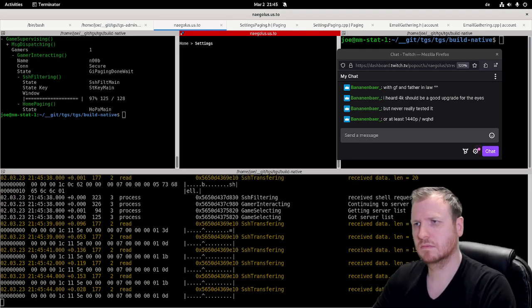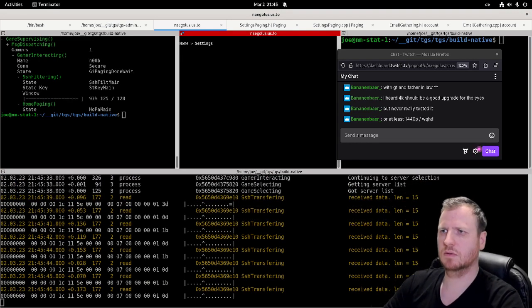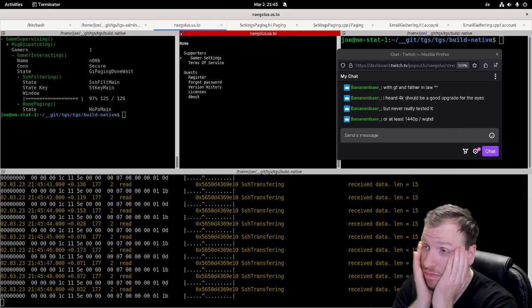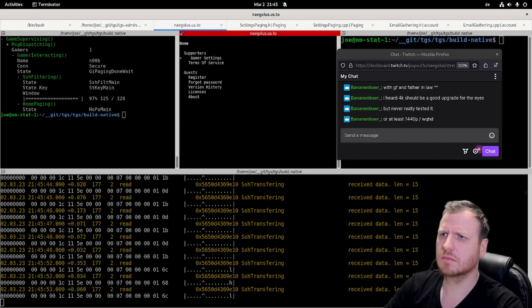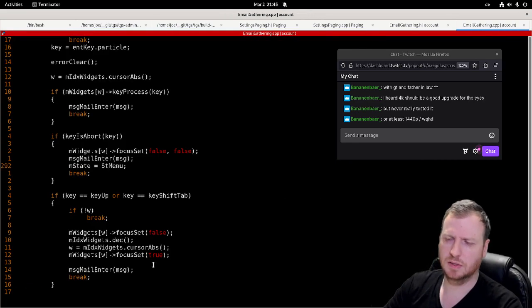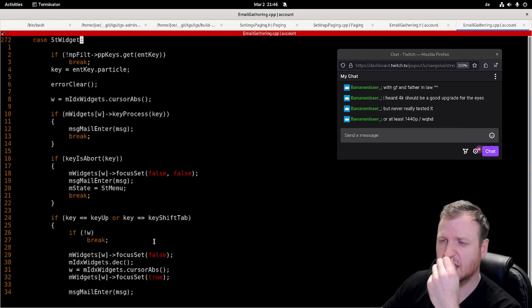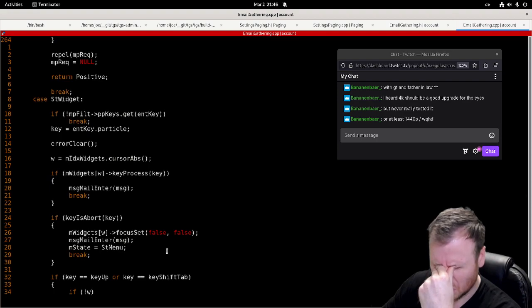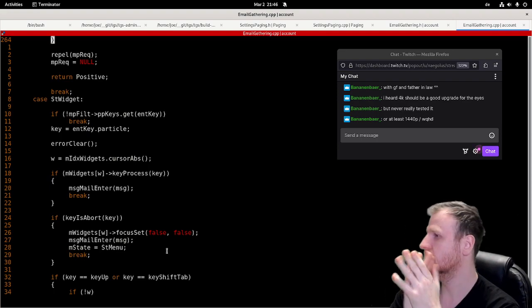That's cool. Okay. Oh, that's perfect. So now we want to print the menu. We want to add widgets. What kind of widgets do we want? Oh, yes. Oh, come on.